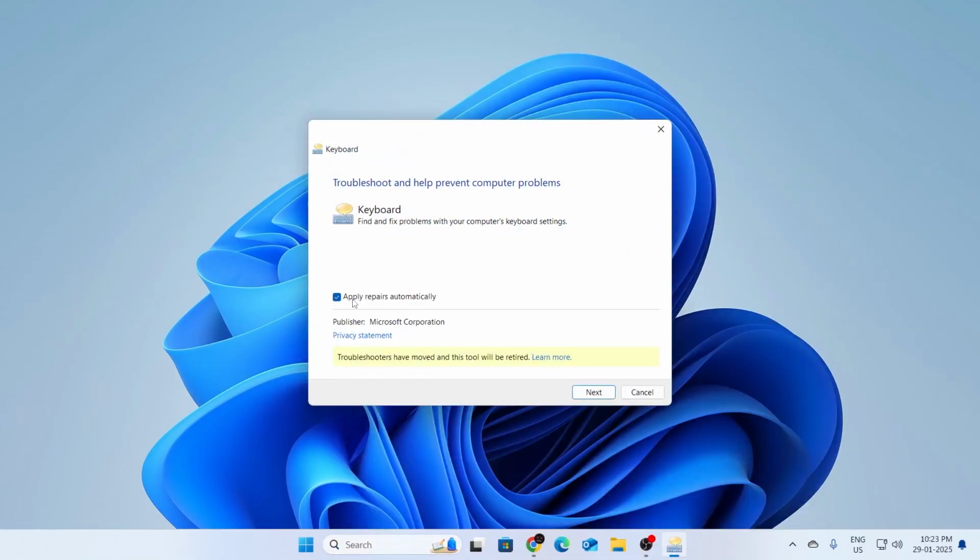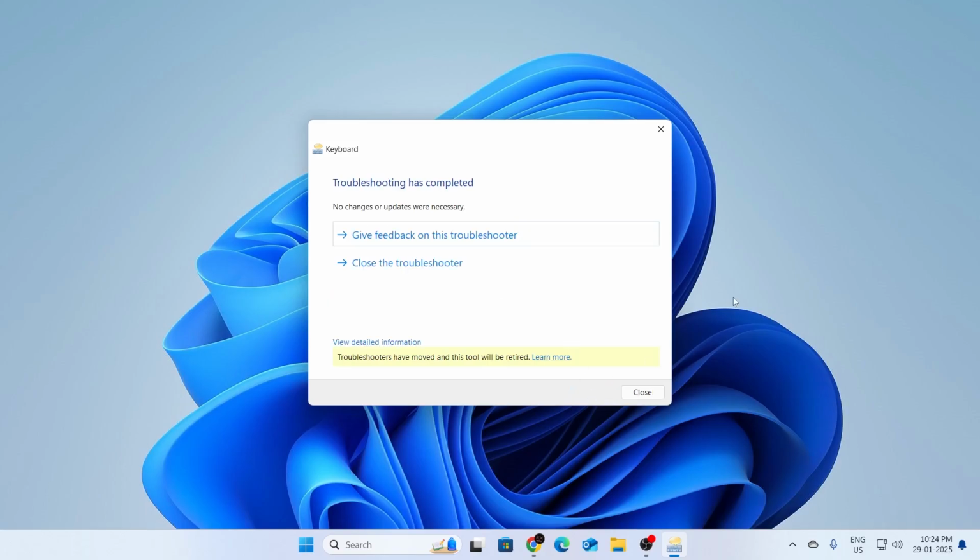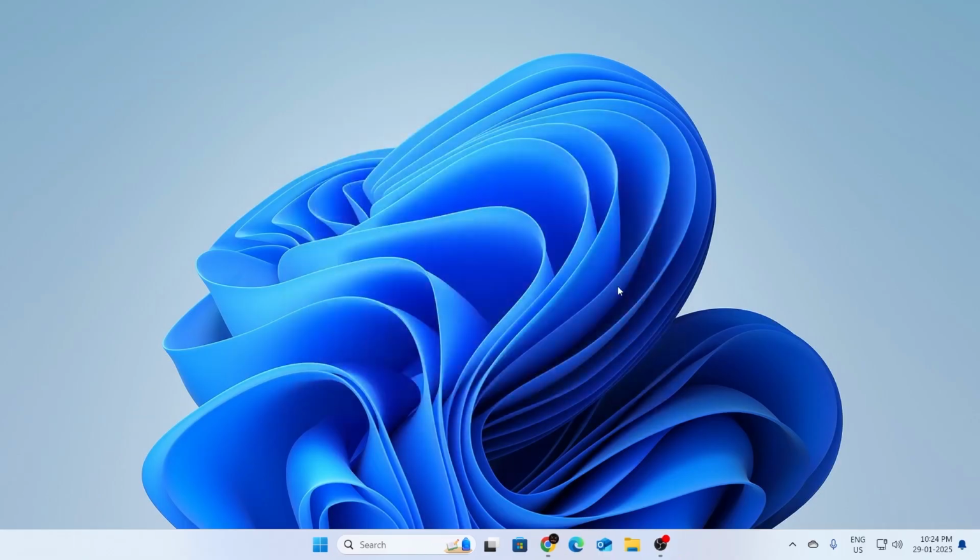After that, you can click on advanced and click on apply repairs automatically. This will find the problems and repair it automatically for you. Then just click on next. For most of you, this should fix it. As you can see, troubleshooting has been completed. Just click on close troubleshooter. Then just go ahead and restart your PC and everything should be fine.